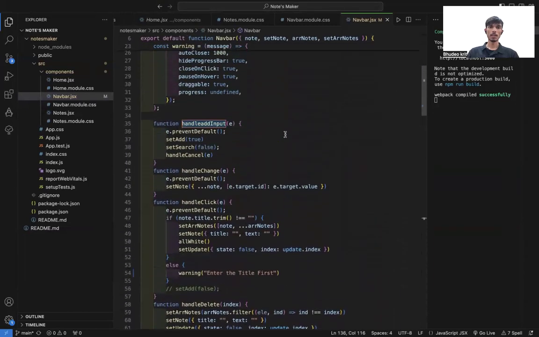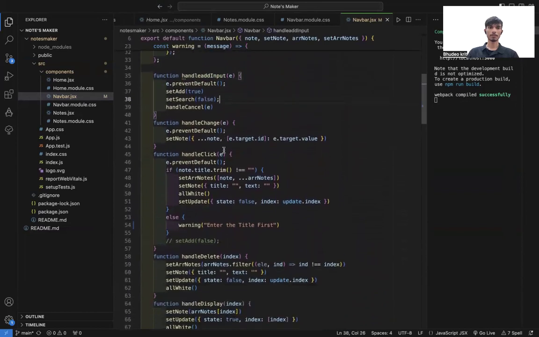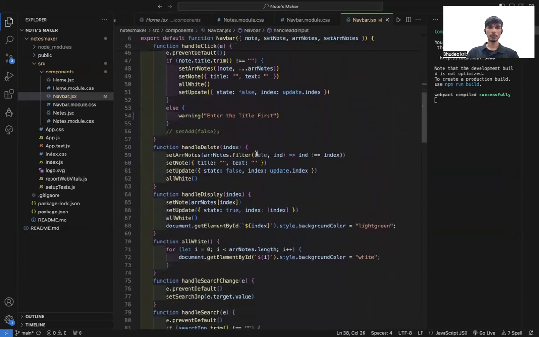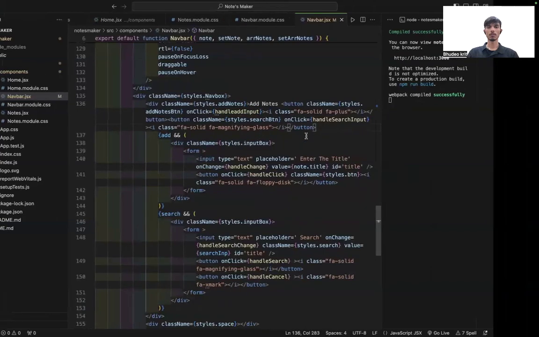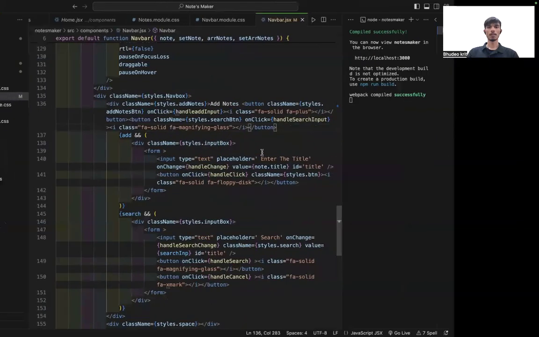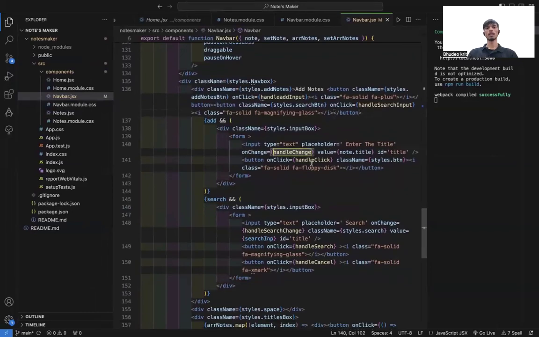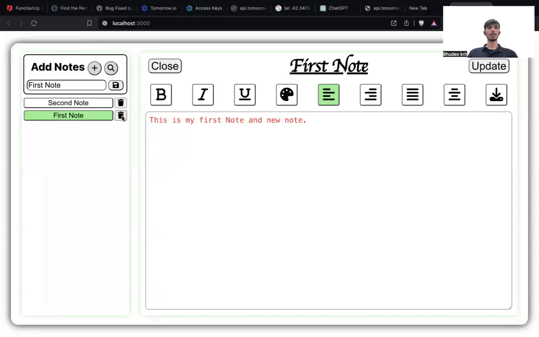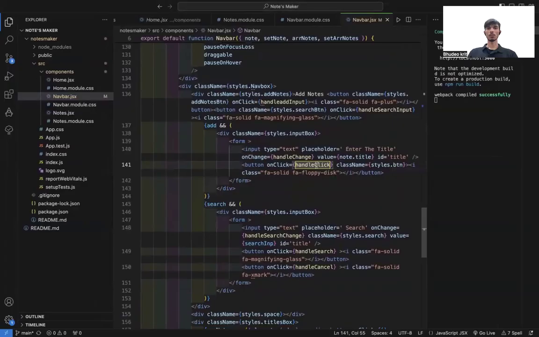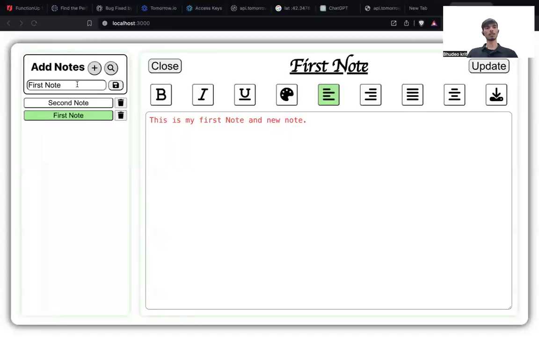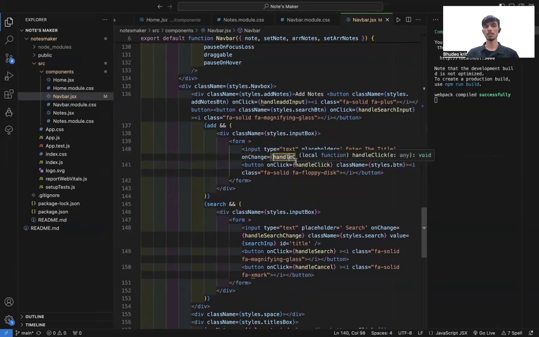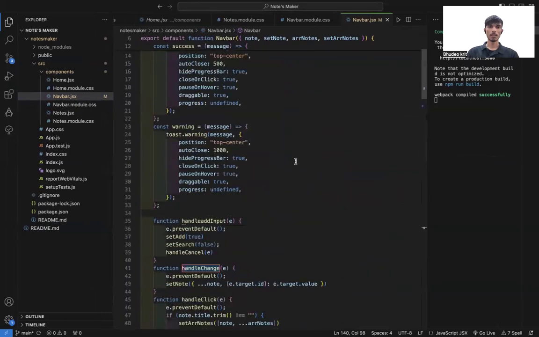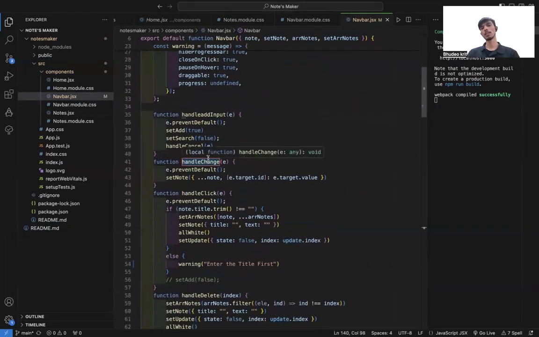So when I click on that button, where is it? Yes, so here is that button. Handle click. If you click on this button, so first if we write anything, handle change will trigger. This on change will trigger, and the handle change function will start running. And here is handle change.